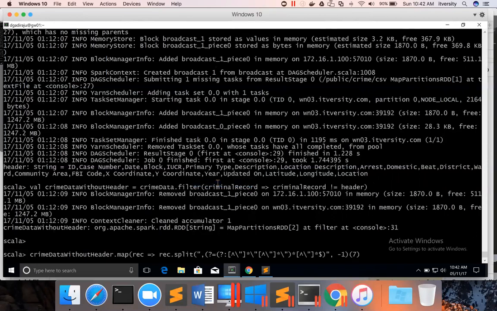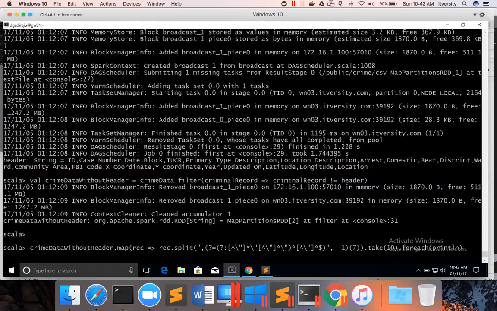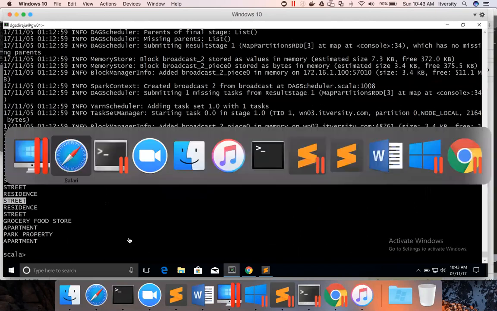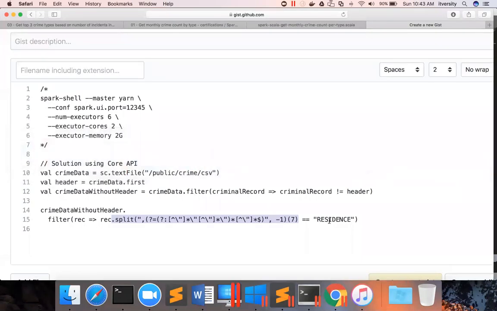And then paste, and then dot take off 10 for each println, just to make sure that we are getting location descriptions without any issues, so that we can use them as part of our filter logic. You can see here street, residence, etc. And the problem statement clearly says they are only interested in residence. So as part of the certification, they give the exact information, and you can then compare like this as part of the filter logic, so that only residence data will be considered.